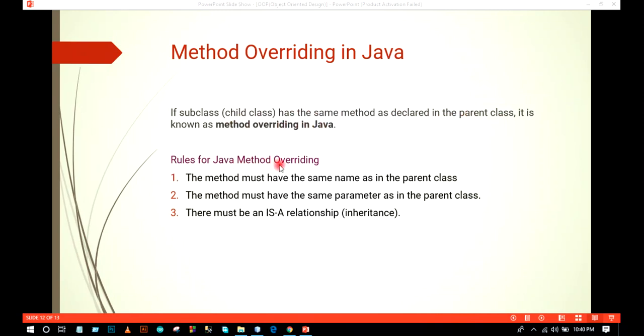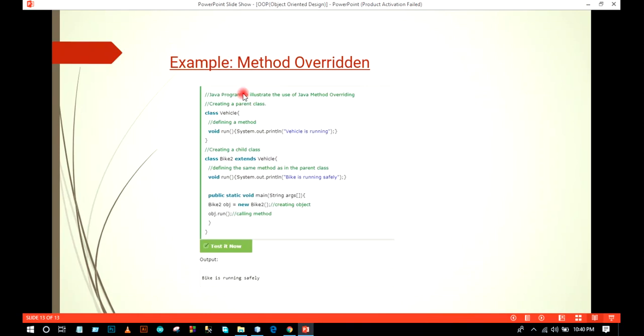Rules of Java method overriding: the method must have the same name as in the parent class, and the method must have the same parameters as in the parent class. There must be an is-a relationship, which means inheritance. In other words, if a subclass provides the specific implementation of a method that has been declared by its parent class, it is known as method overriding.